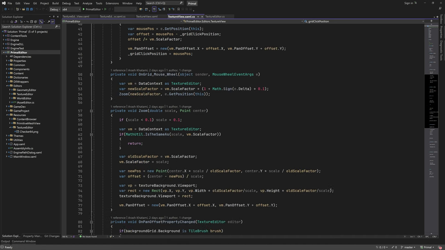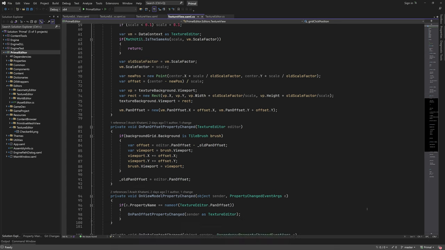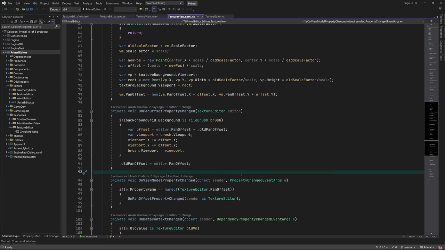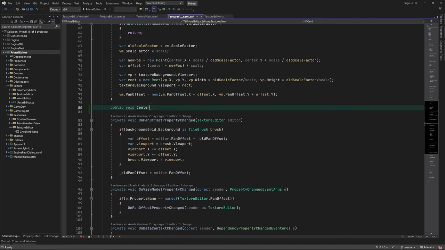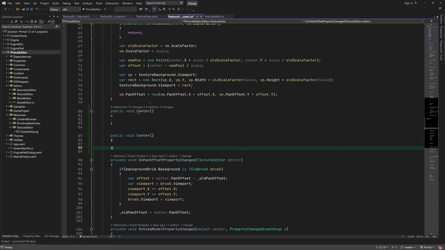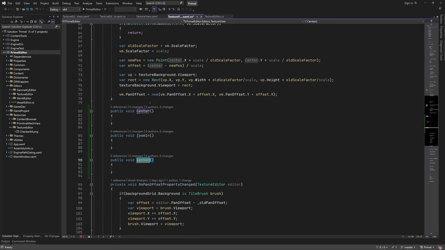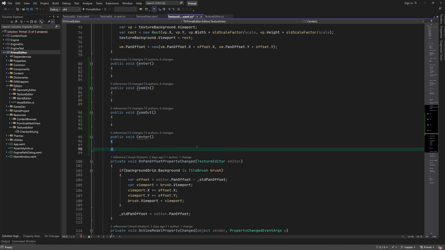makes it more user-friendly. The first feature that we'll add is the ability to use the keyboard to zoom, center, and fit the image to the size of the texture editor's window. The first step is to write a few simple methods, which do the things that I just mentioned.